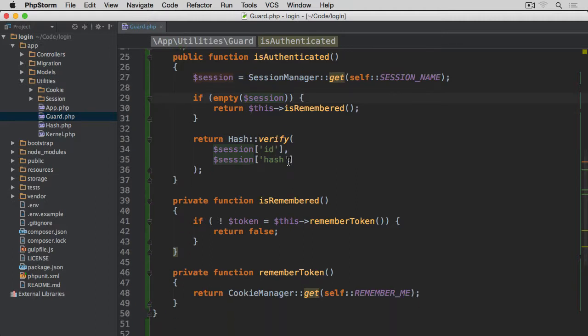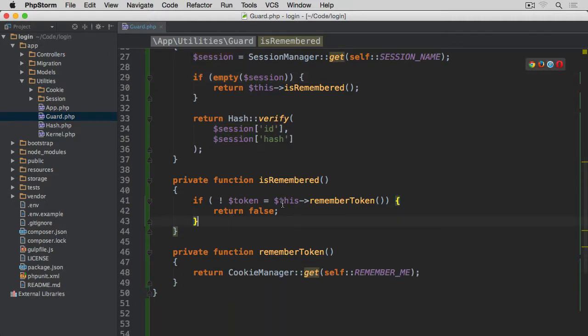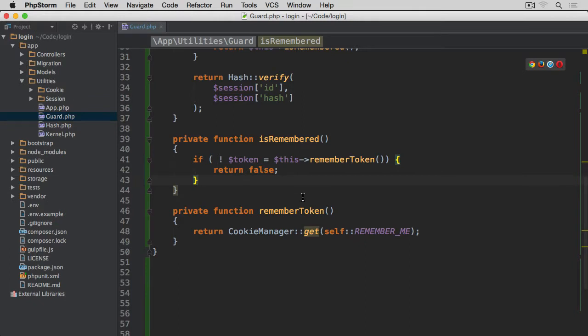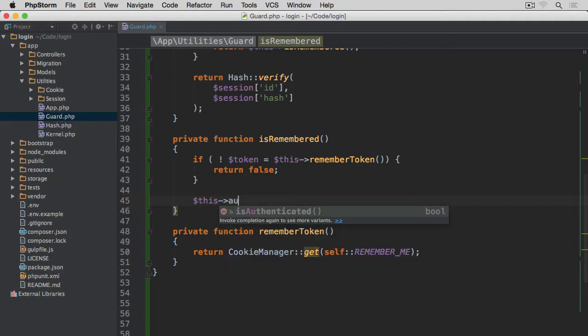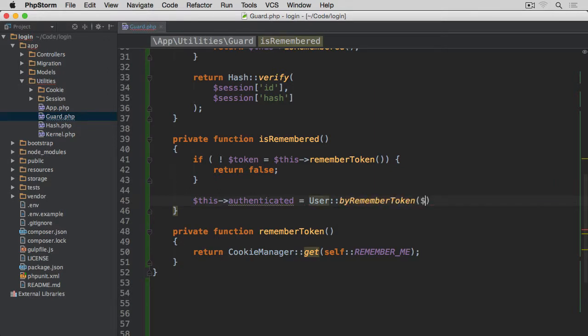Okay, so let's continue with our isRemembered method. After we've checked, and obviously if we get to the point after this if condition, that means that obviously the token has been found. So we're going to set this authenticated equals user by remember token, and we pass this token through. And let's set this authenticated property.